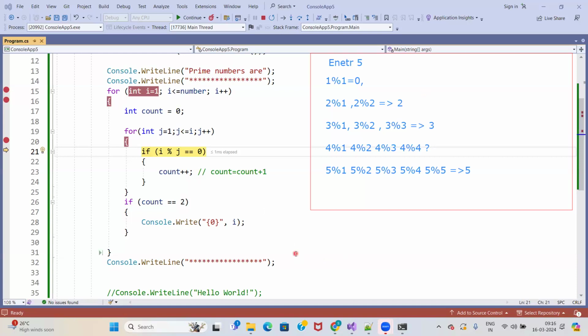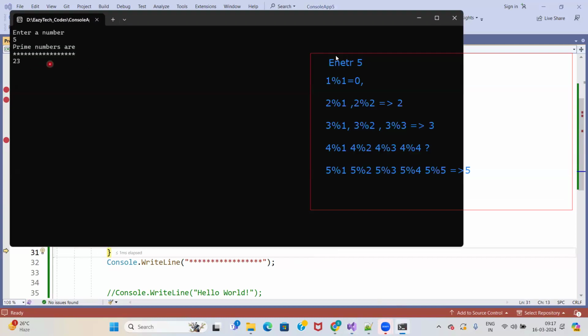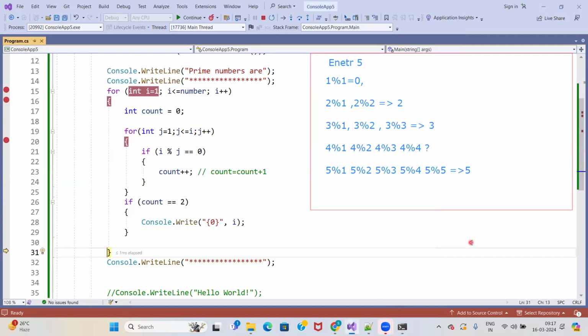Okay, so this one is executing the inner logic. At this moment 4, I guess. Okay, 4 is also divisible by 2, so 4 will not be printed. If you see, 4 will not be printed. Now executing for 5. So let us see all the iterations for 5.